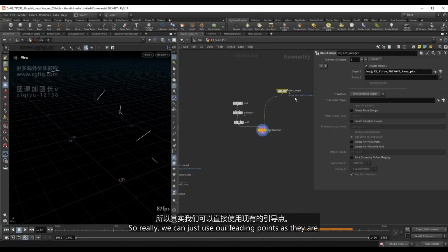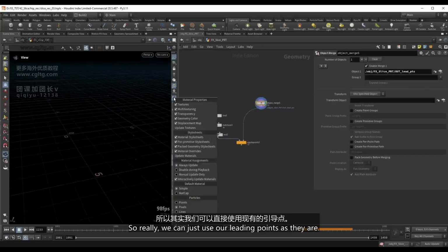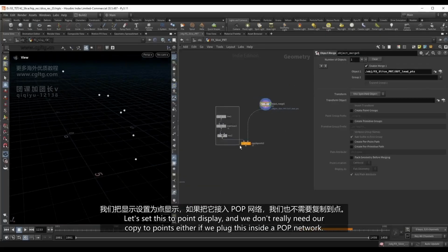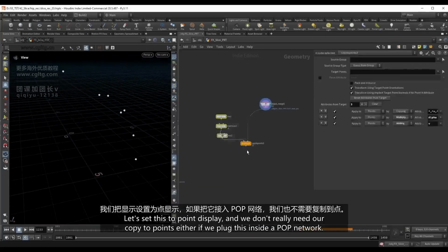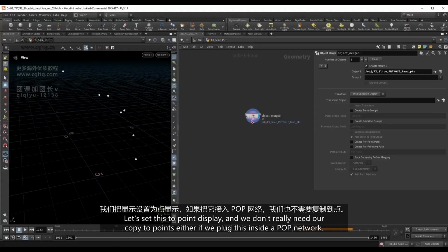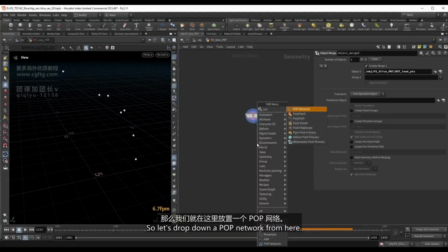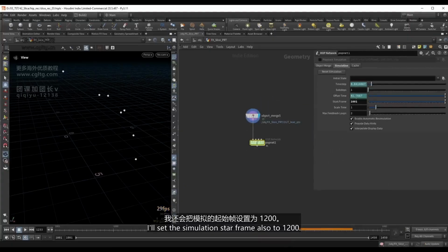So really we can just use our leading points as they are. Let's set this to point display, and we don't really need our copy to points either. If we plug this inside a pop network, so let's drop down a pop network from here. I'll set the simulation start frame also to 1200.